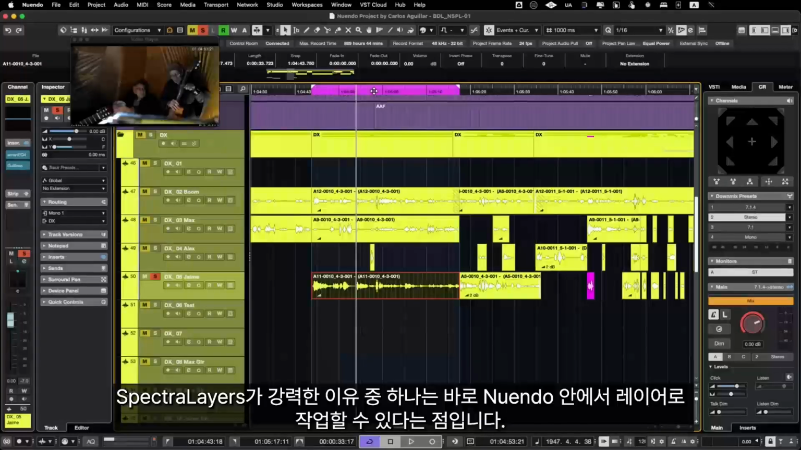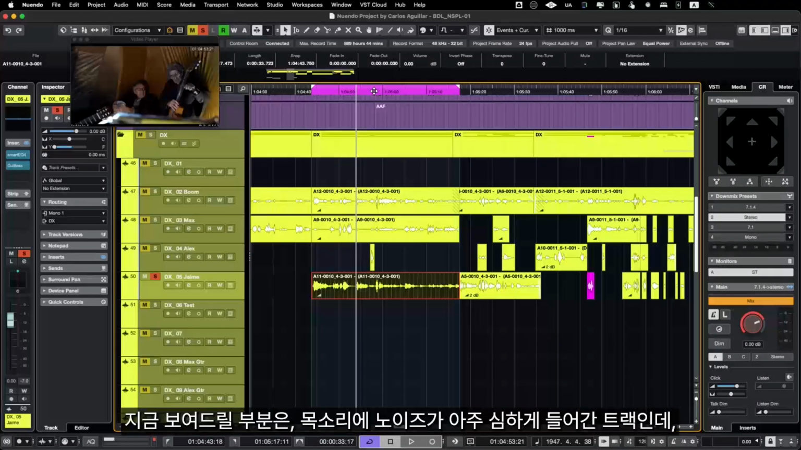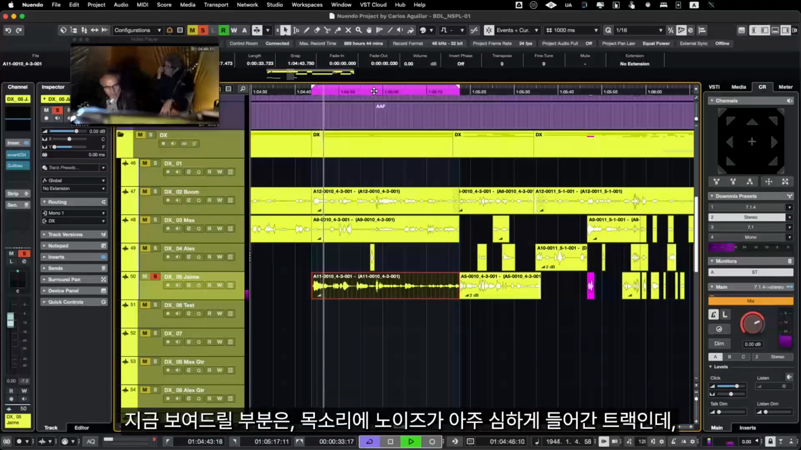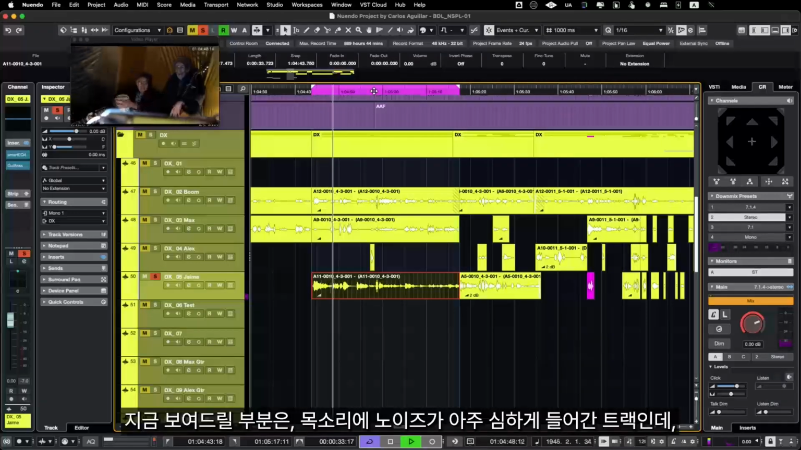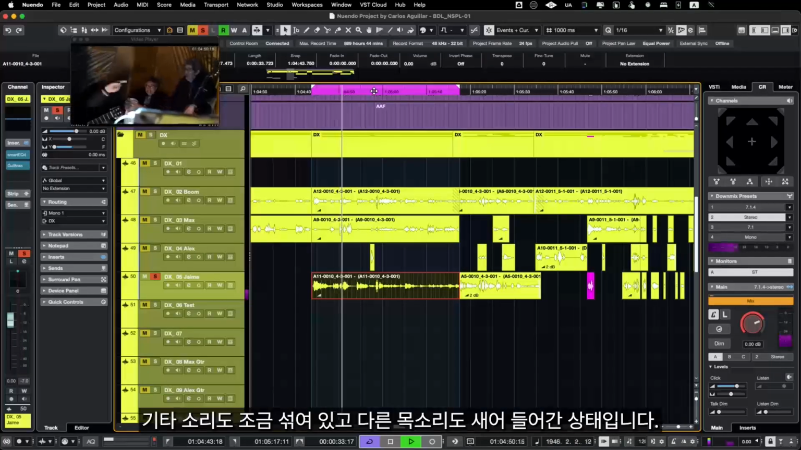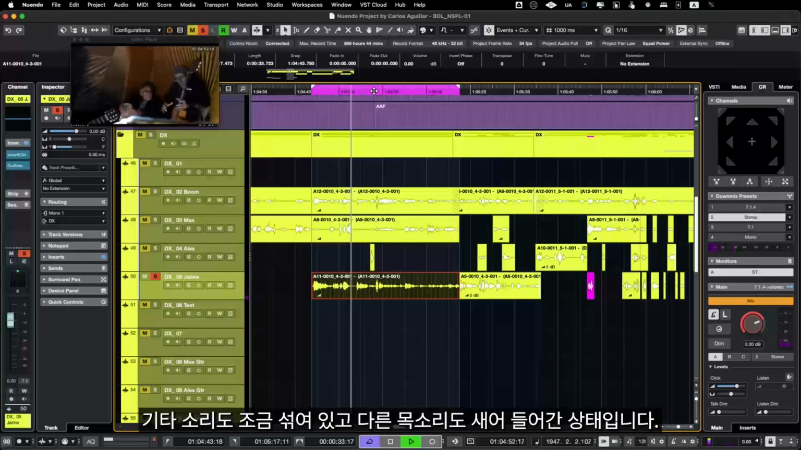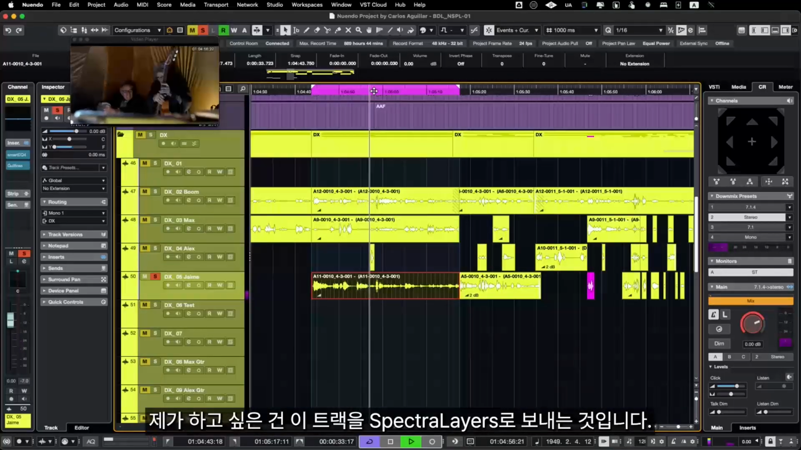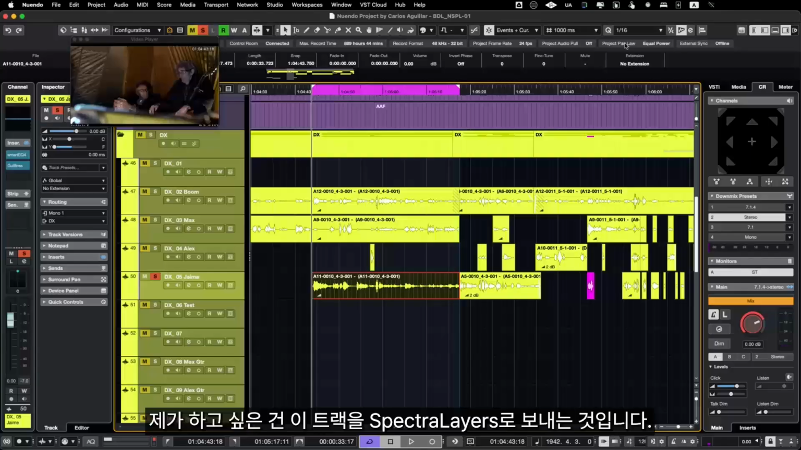One of the reasons SpectraLayers is so powerful is the fact that we can work with layers and all from Nuendo. So what I'm going to do now is show you this part that has voice noise, extreme rustles, and things like that. But he also is tweaking the guitar, and there's a leak of other voices and things like that. So what I want to do with this track is send it to SpectraLayers.